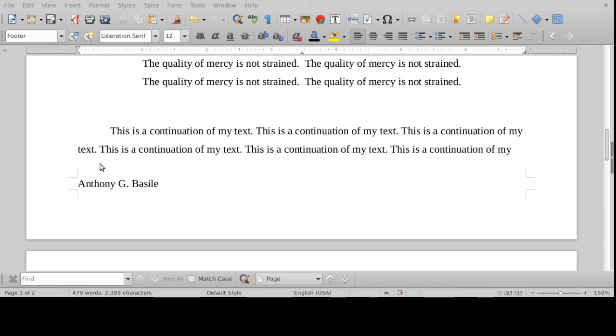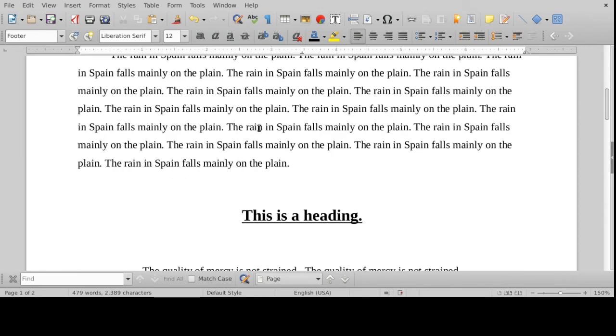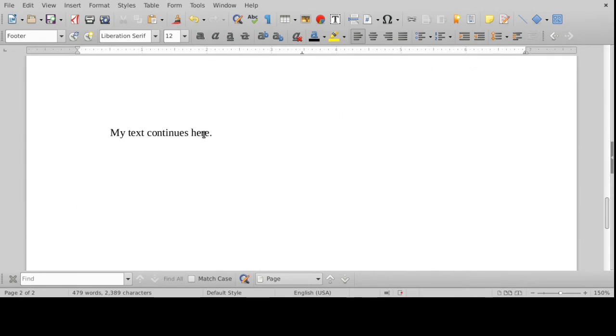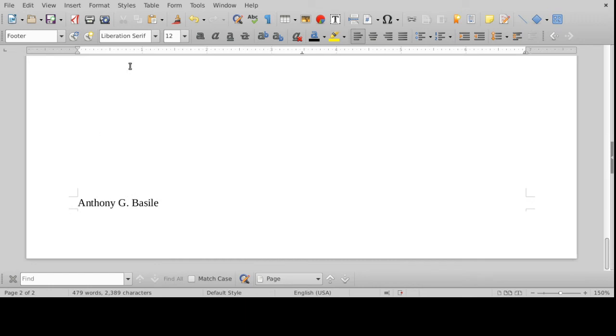Well, the big deal is that every single page will now have that at the very bottom. So this was my first page and you could see it there at the very bottom. There is the second page, and you can see it there at the very bottom. If there's a third page, it'll have the exact same footer over and over again.